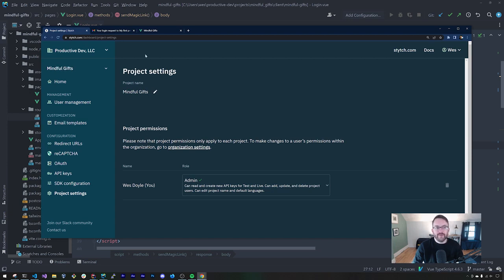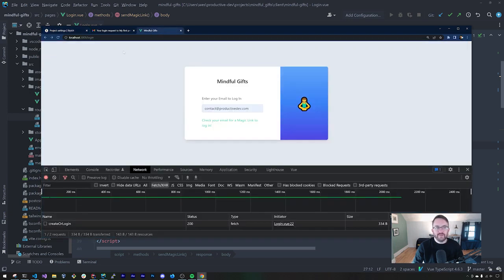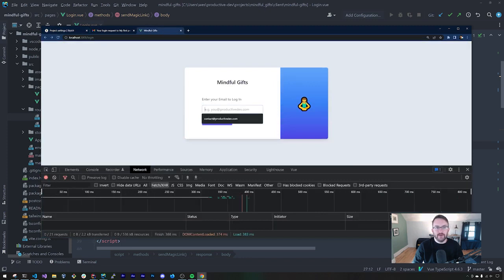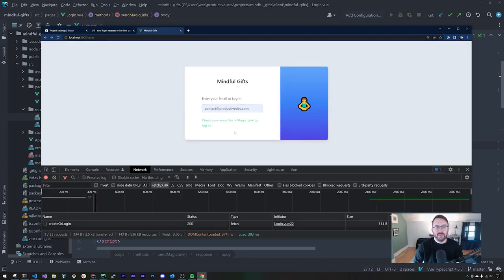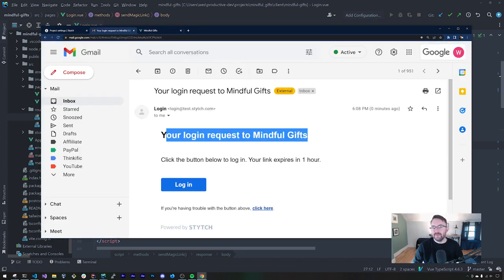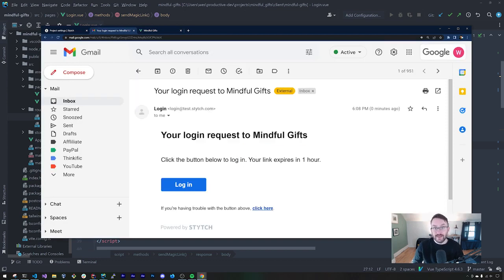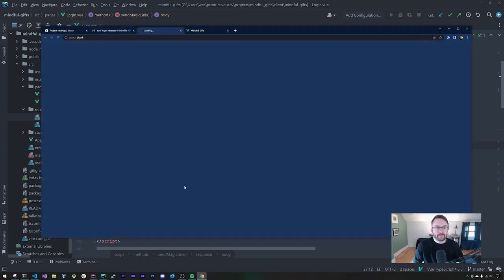Let's see what happens if, after changing the project name, we decide to send another email, send magic link. We can see that our template was updated immediately, so that's a nice feature, the ability to change the project name here. But we're seeing that our login request to Mindful Gifts is here. So let's go ahead and log in.